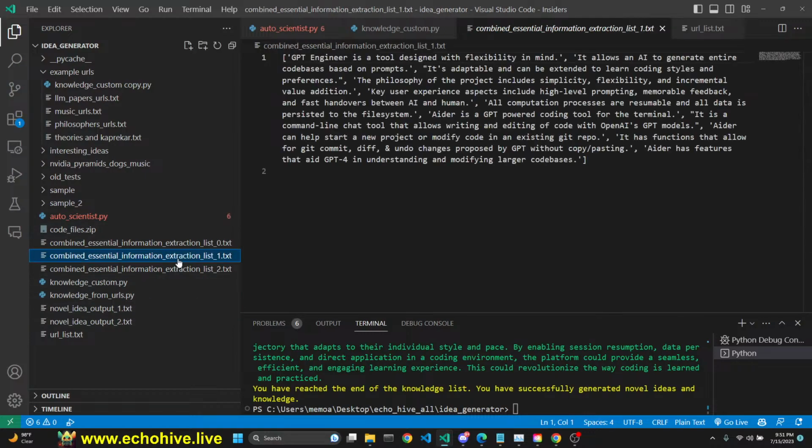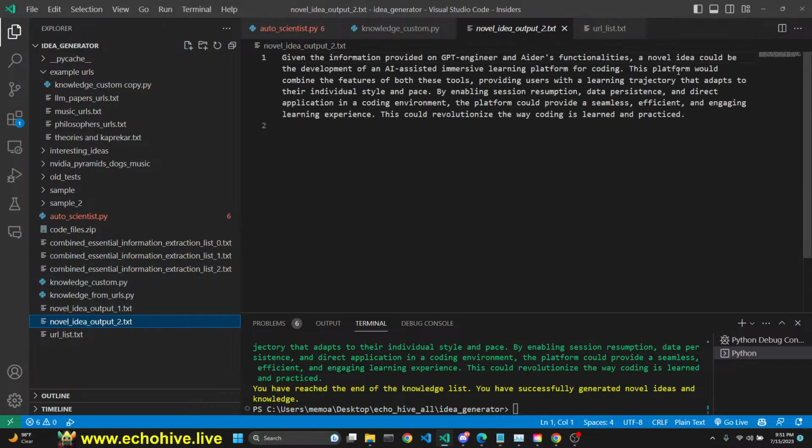As for the second one, it also included Aider, and this was its idea: development of an AI-assisted immersive learning platform. This platform could combine features of both these tools, providing users with a learning trajectory that adapts to their individual style and pace.